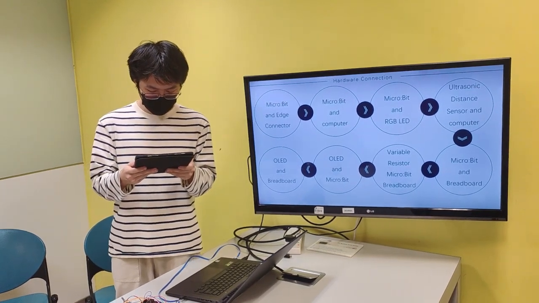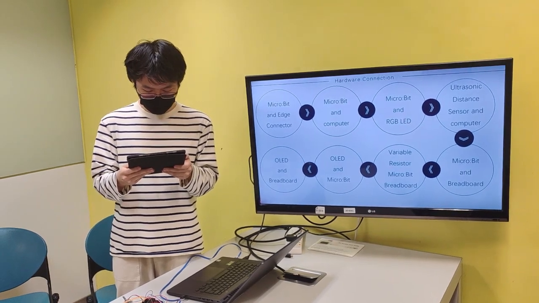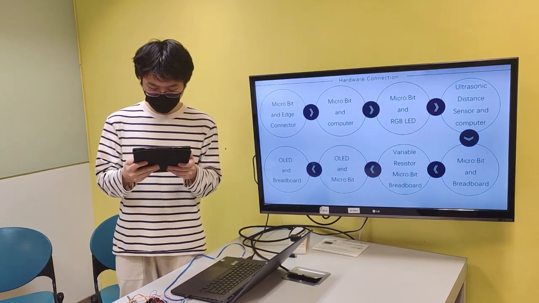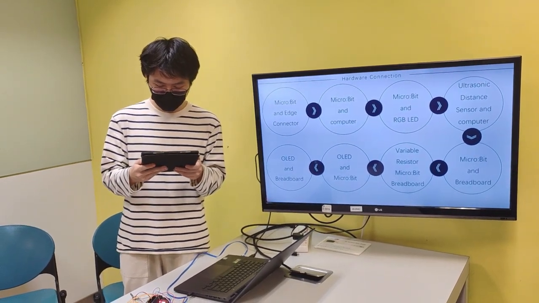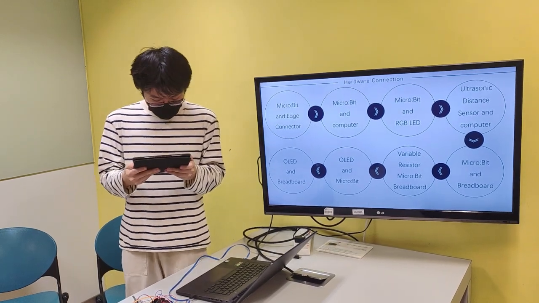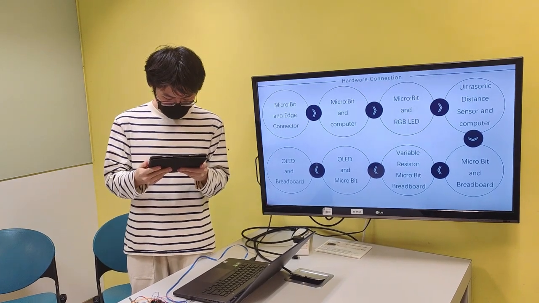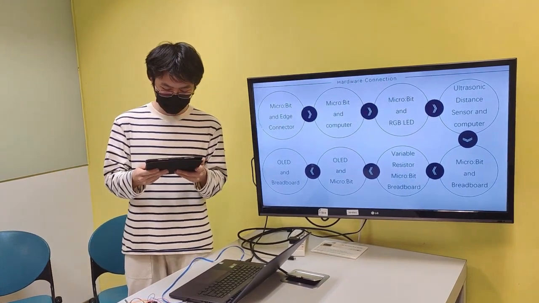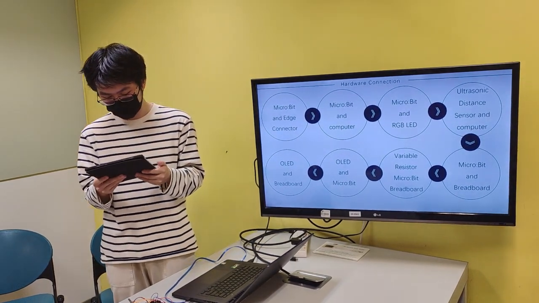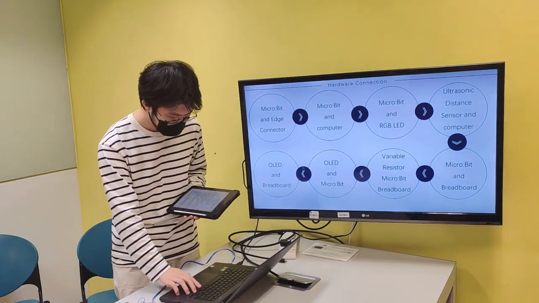For the OLED connection, the SCL pin is connected to pin 19 of microbit, and SDA pin is connected to pin 20. And the VCC pin of OLED is connected to the 5 volt power bar on the breadboard, and ground pin is connected to 0 volt ground bar on breadboard.